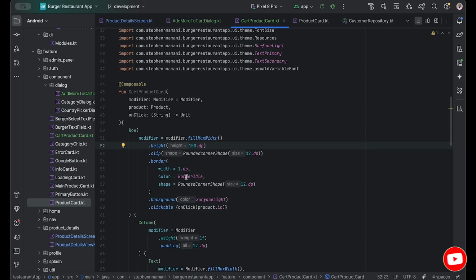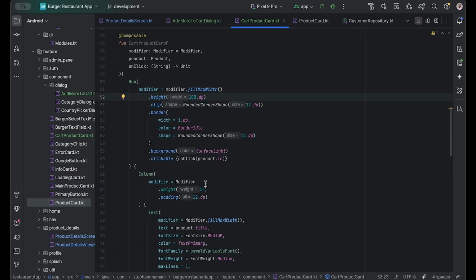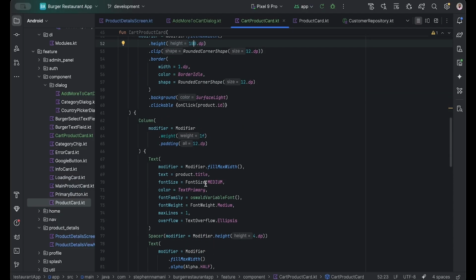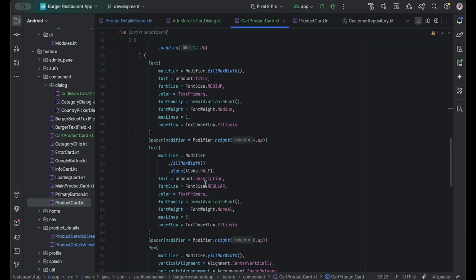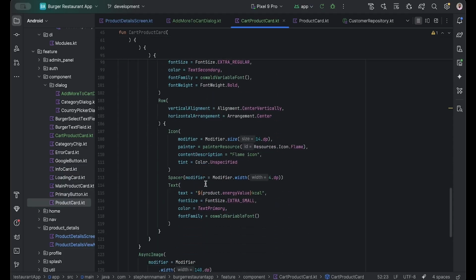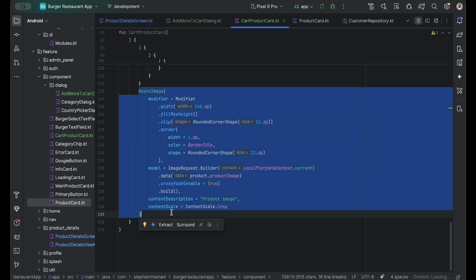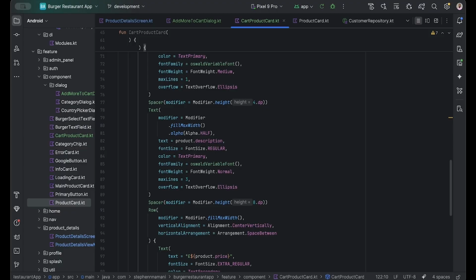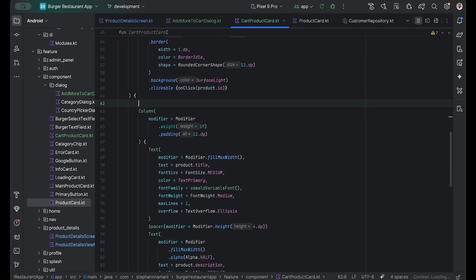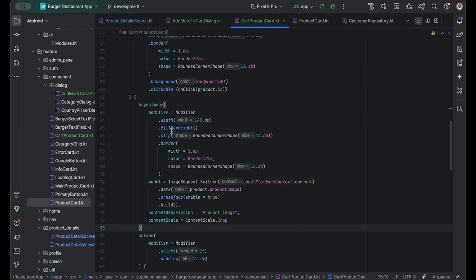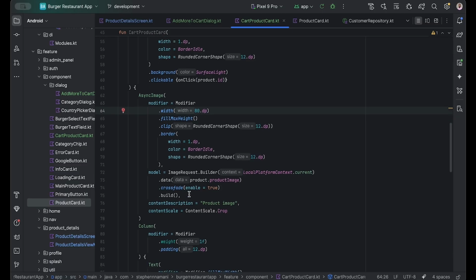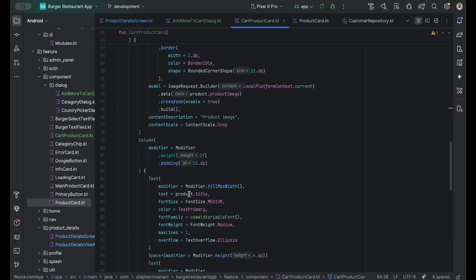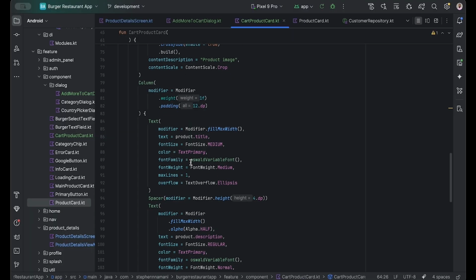Then yes, the border is still the same, every other thing still the same, but here the async image comes first before the column. So we copy our async image from here, cut it, then we put it on top of here. We've changed the position of that, and the image width is going to be 80 now, and then the height is still good, every other thing is still good. So in the column, every other thing about the column is still okay.